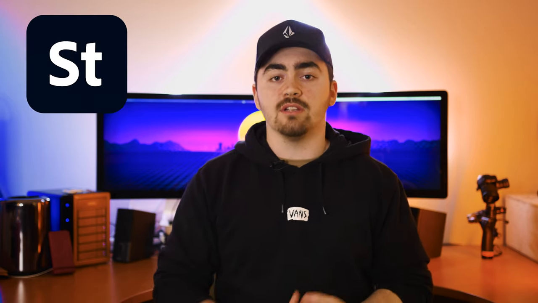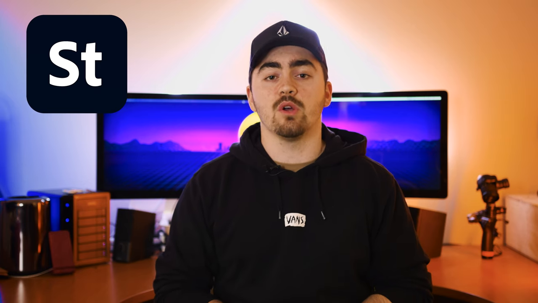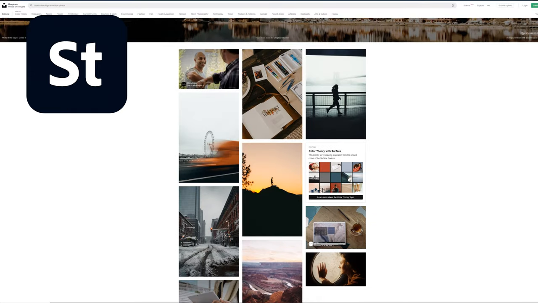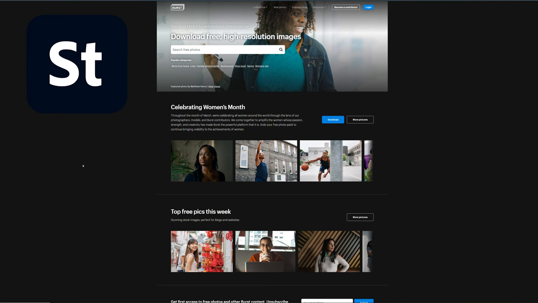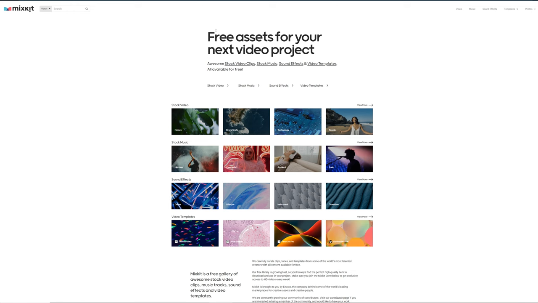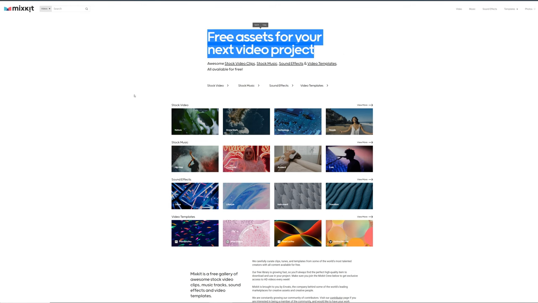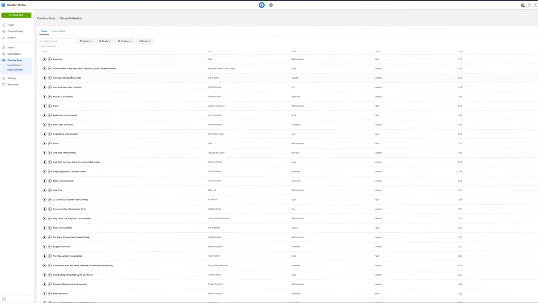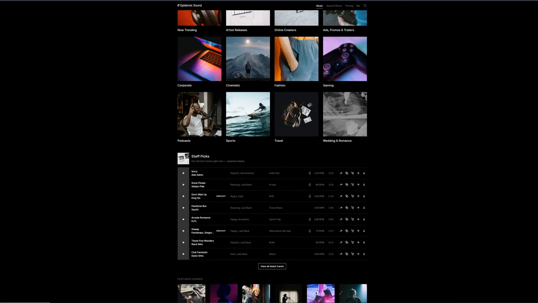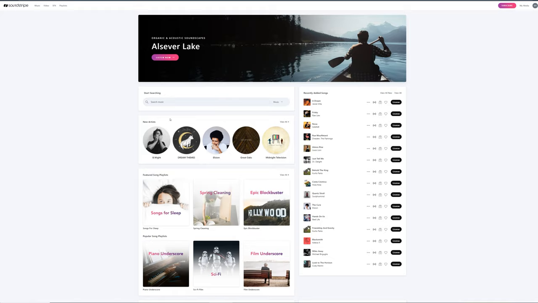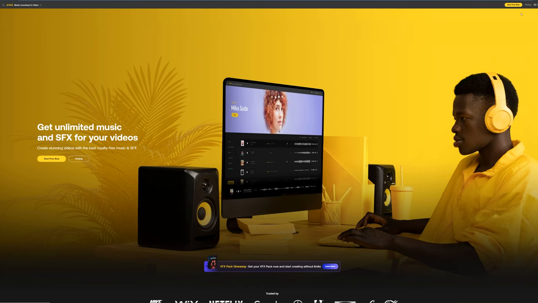Next up, there's Adobe Stock. This is stock videos, photos, and music. So for photos, you have Pexels, Unsplash, and Burst by Shopify. For videos, you have things like Mixkit, which is one of my favorites. And for music, there's sites like YouTube's audio library for YouTube videos, Facebook's audio library for Facebook videos. And then there's free trials for subscriptions like Epidemic Sound and Soundstripe and Artlist and all of those.